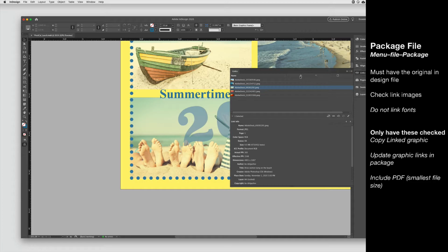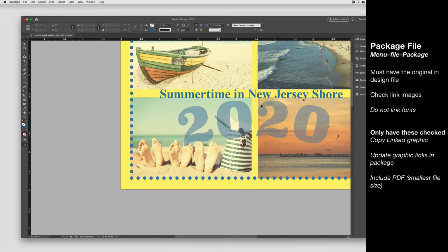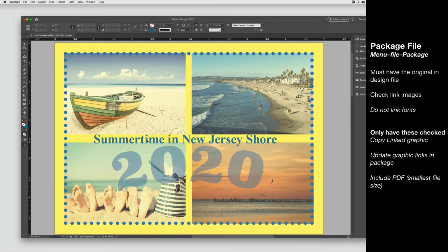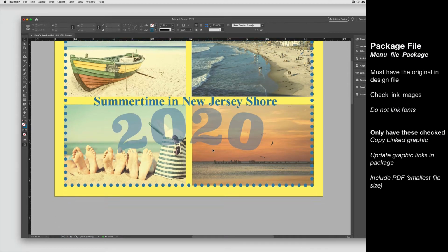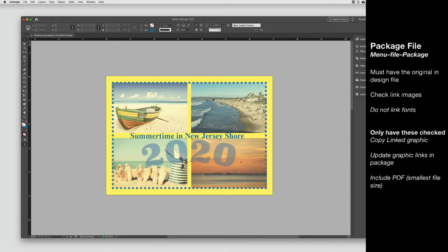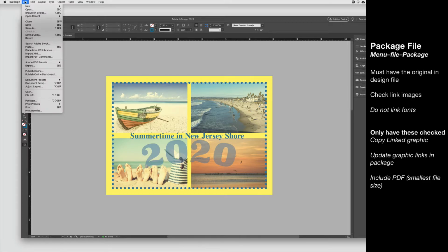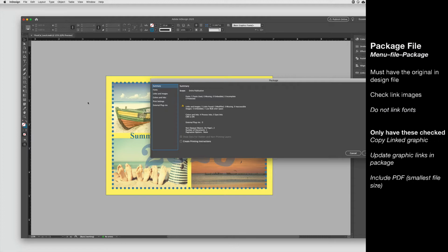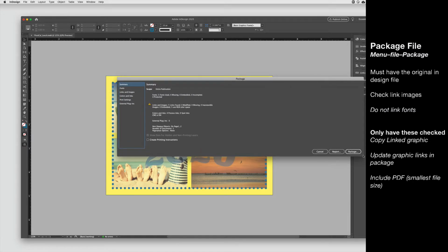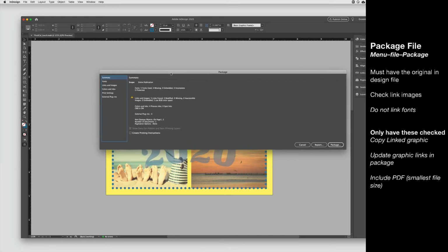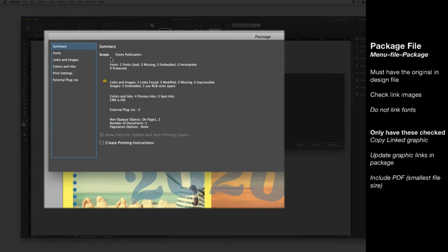So after you've made sure that there are no errors, we can now do the final look over. Make sure that there isn't anything you want to change or adjust or nudge. Then you go to File, and we go to Package. In Package, this window will come up, and we're going to look over the summary quickly.